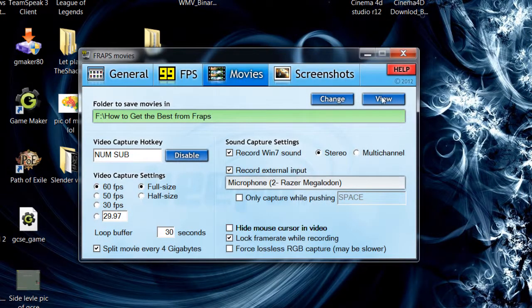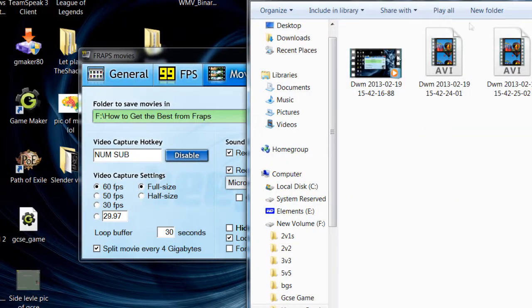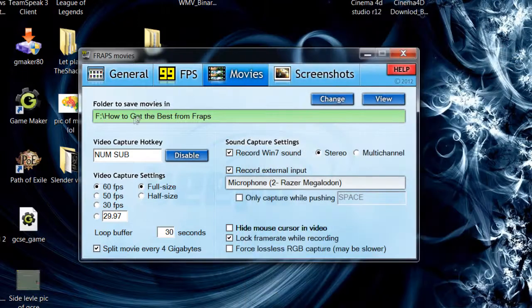If you want to view where you are, instead of having to go into file and then find it in computer, you can basically just find it by clicking view here in Fraps, and it will show you exactly where you're filming. The reason why these are blank is because these are the ones I am filming now.